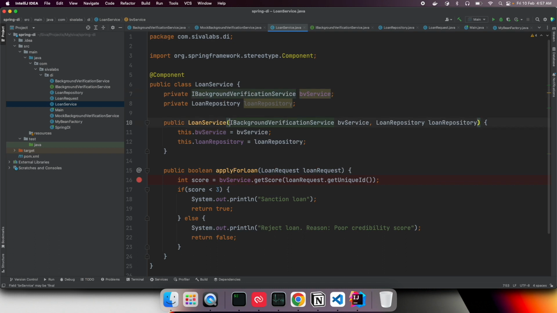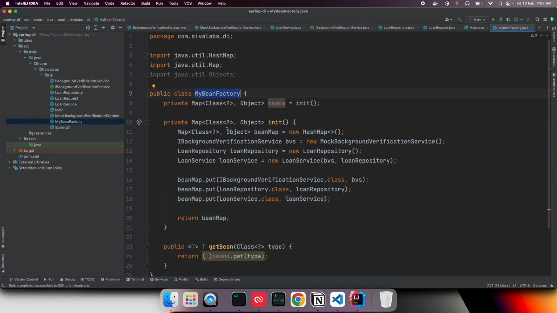You take them as constructor arguments, so that you give an opportunity for a third-party framework like Spring, or another utility, to create the instances and pass them to the components as constructor arguments, so that there is flexibility in how you construct your objects. You are giving other frameworks or utilities an opportunity to construct them in different ways. Here I can just read from a configuration file and decide which implementation I want to use: the mock background verification service, or the actual background verification service.